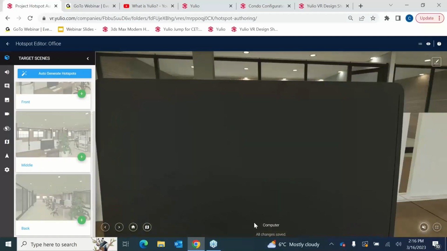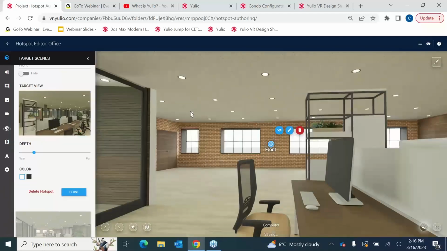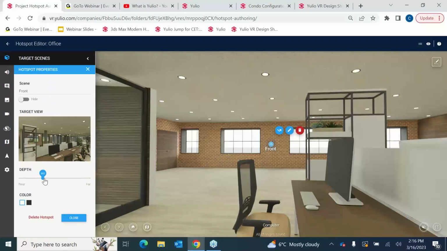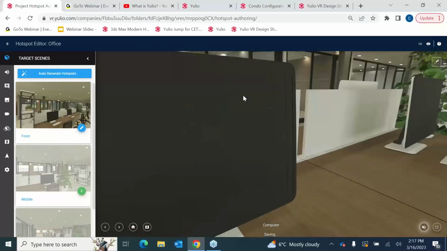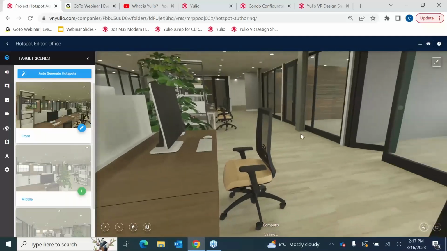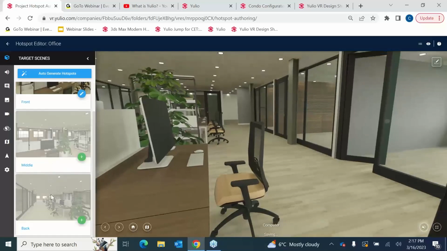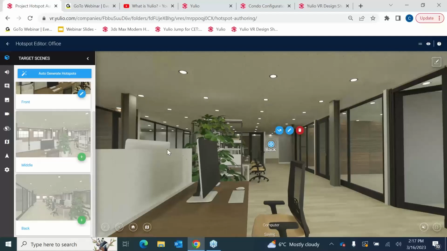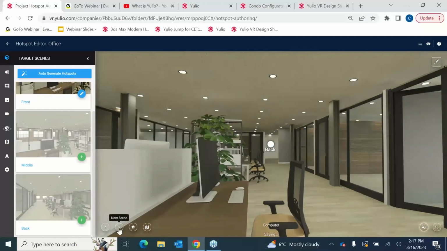Okay, so now I'm in my computer scene, which you can see the title right here. I'm going to add a front right here, change the depth to a little further away in VR, press close. Now I'm not going to add a middle hotspot to this just because I think that you can see the middle scene from here, but completely up to you if you want to add one or not. And the back all the way here. Then I'm going to go to my next scene.